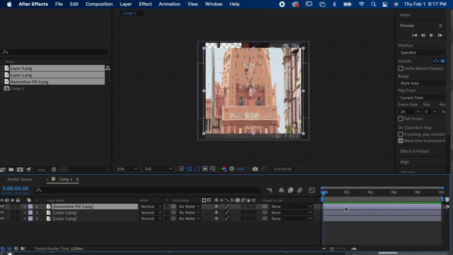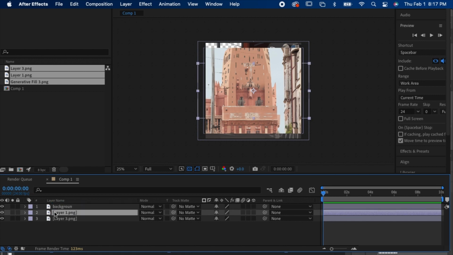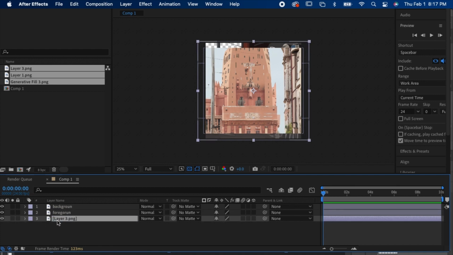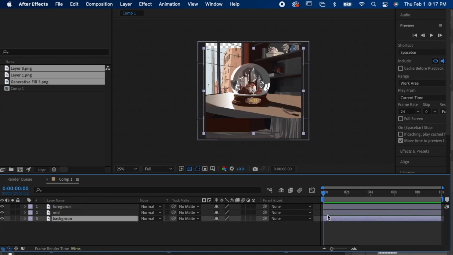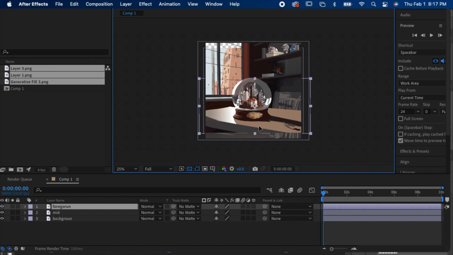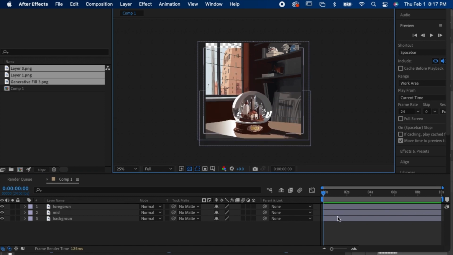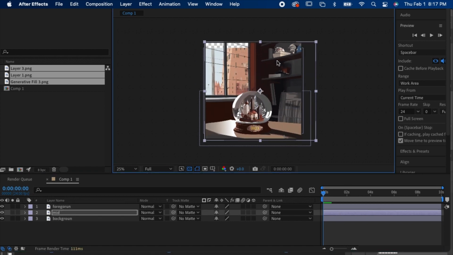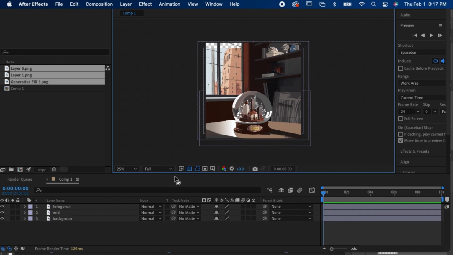Then I'm going to get these set up correctly. Right now, our background is in the foreground. We don't want that. So background, I'll name these really quickly. Our background, I'm going to put that all the way in the back. And then our foreground, I'm going to make sure that's in the very front. And then obviously our midground is in the middle. And so this is good.